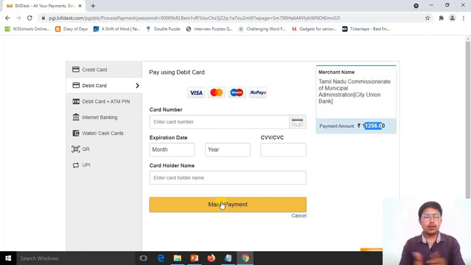A new page will open up in front of you, and it will ask you to enter the OTP, which will come to your mobile phone. You enter the OTP. After that, there will be one option, make payment. There will be no other option on that page, so you don't have to worry, and then you click on make payment. In this way, your payment will be completely processed, and you will get a confirmation at the end of the payment that your amount has been successfully debited and your property tax bill has been paid.